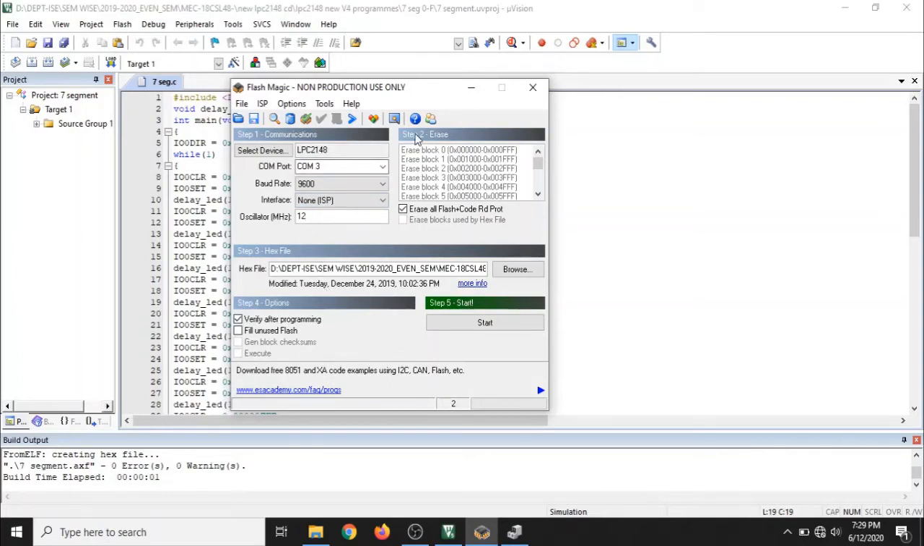In the second step, you have to select erase all flash. That means each memory block which was previously written will be erased, and whatever program you have written right now will be written in the memory of the LPC2148. In order to do that, you have to select this one.